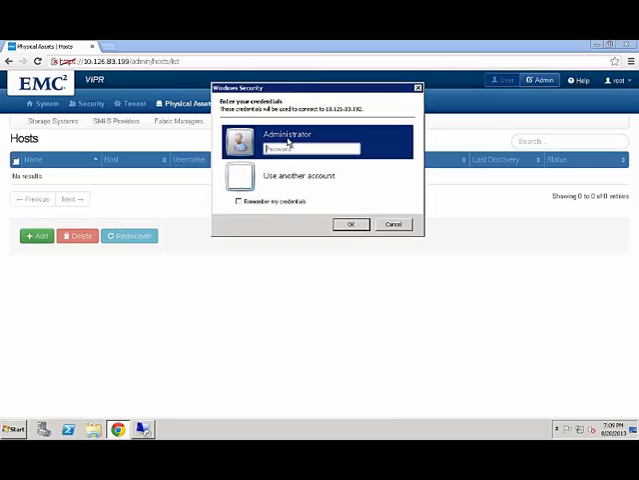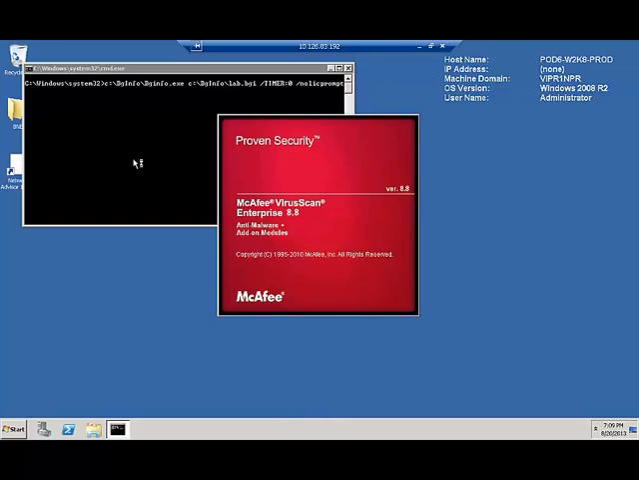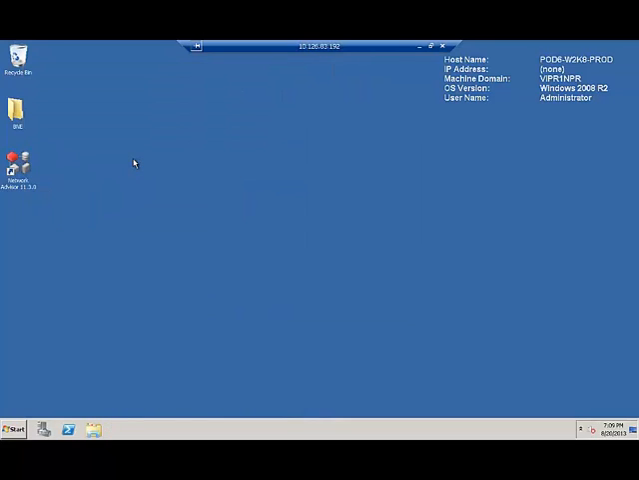In order to discover and manage Windows from ViPR, we need to use WinRM. This is native remote management for Windows. In WinRM, we need to configure authentication and encryption as well. So let's open a remote desktop connection to the physical Windows host.